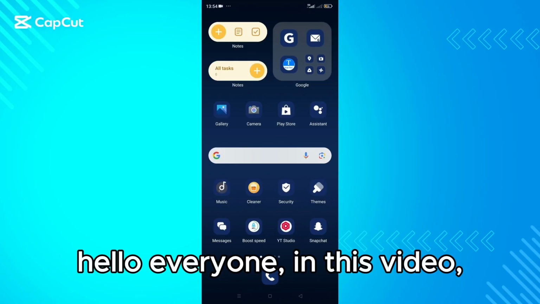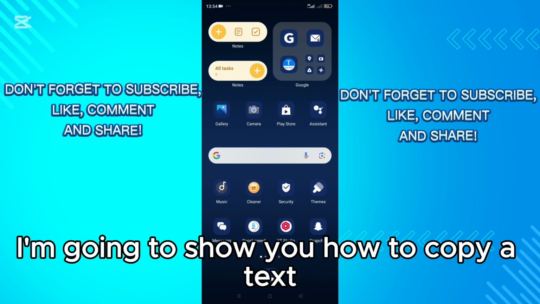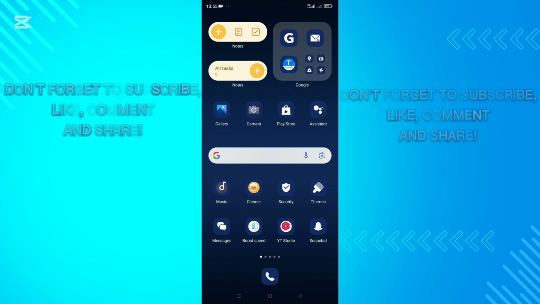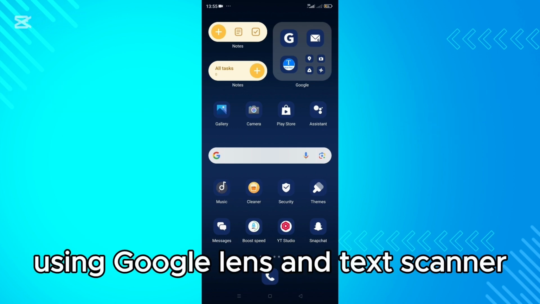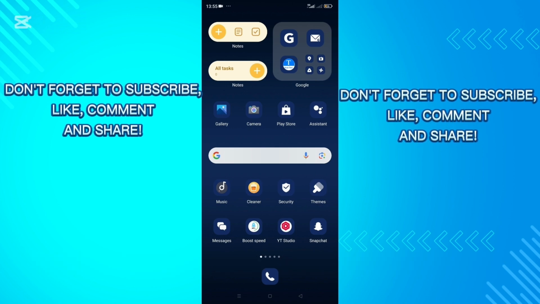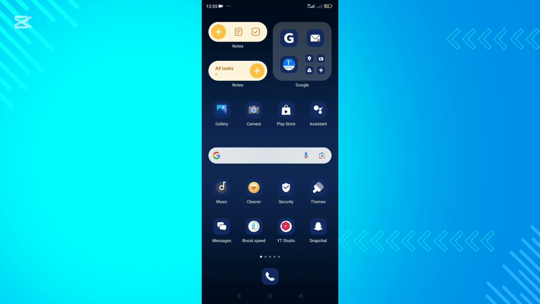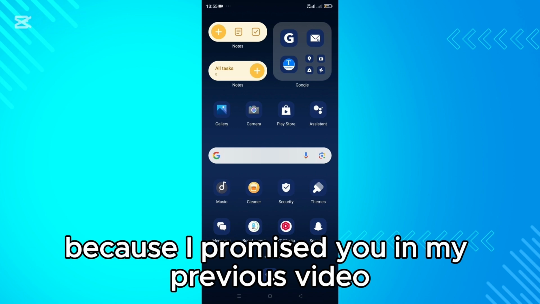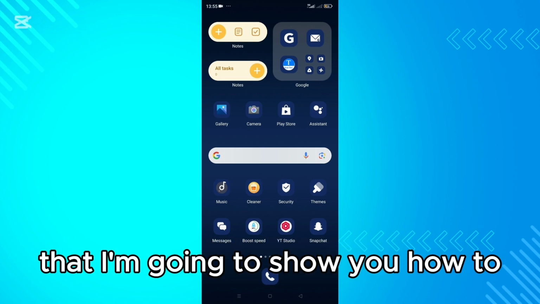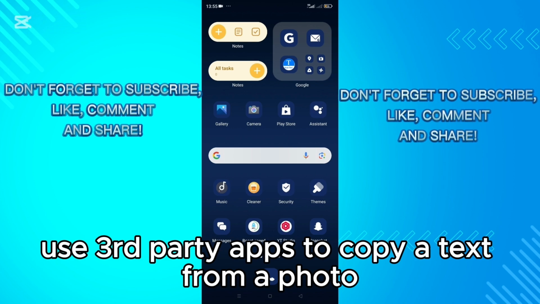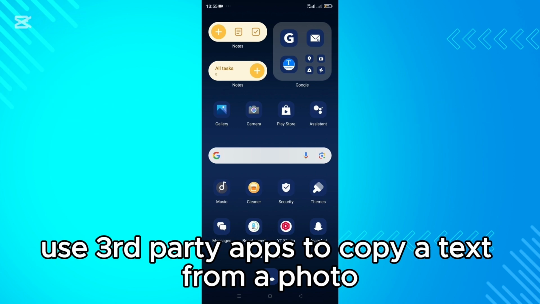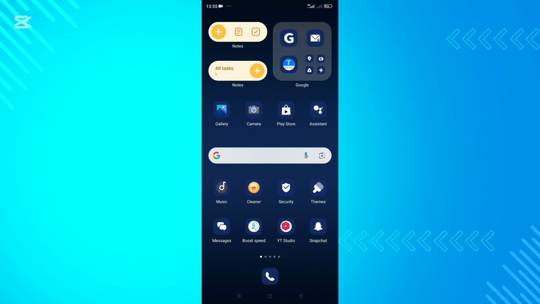Hello everyone. In this video I'm going to show you how to copy a text from a photo on Android phone using Google Lens and Text Scanner. Because I promised you in my previous video that I'm going to show you how to use third-party apps to copy a text from a photo. So let's get straight to it.